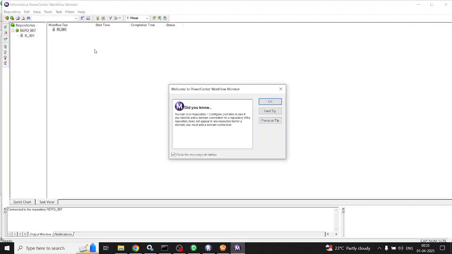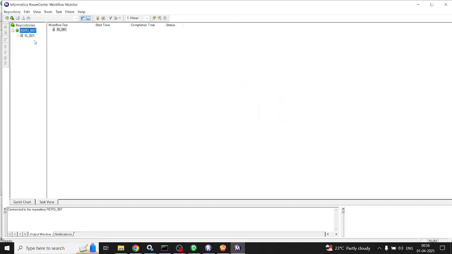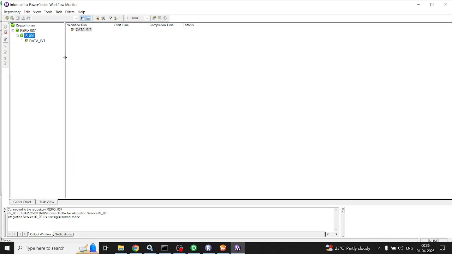Let me try to log into the workflow monitor also. I logged into the workflow monitor. We will have a detailed demo session in the upcoming videos. As of now, this is the quick overview of all the four tools which Informatica PowerCenter has offered.